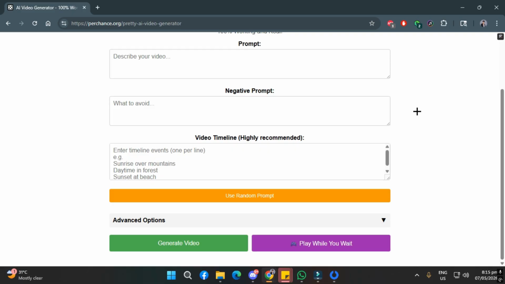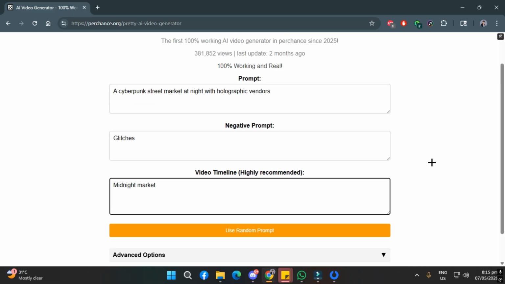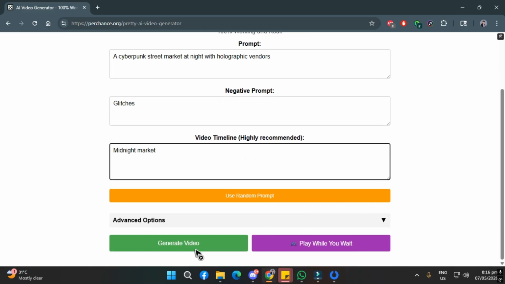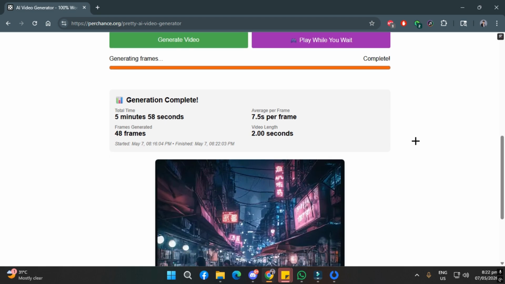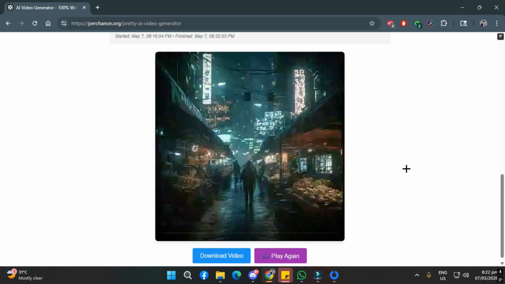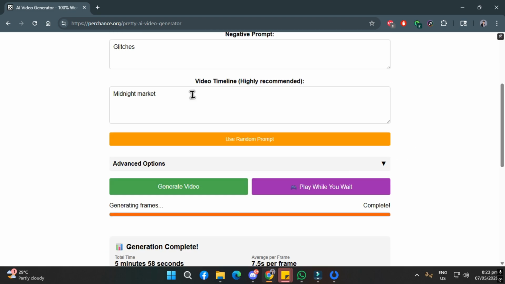After generating all of the prompts, you can just hit generate video. Now that I've inputted all of my prompts, I would just hit generate video. And after waiting for a while, my video has now generated. And that's it. That is how you create videos using Perchance AI.